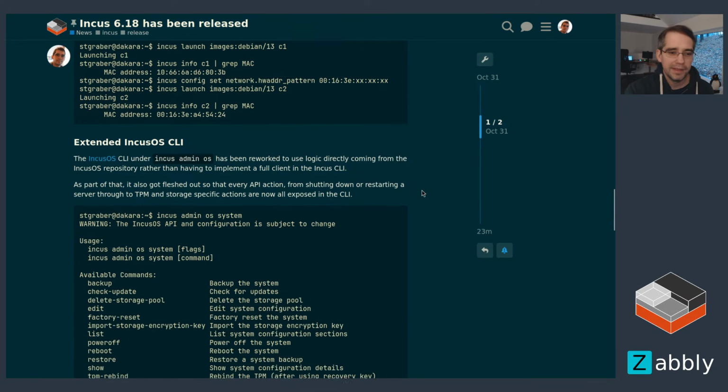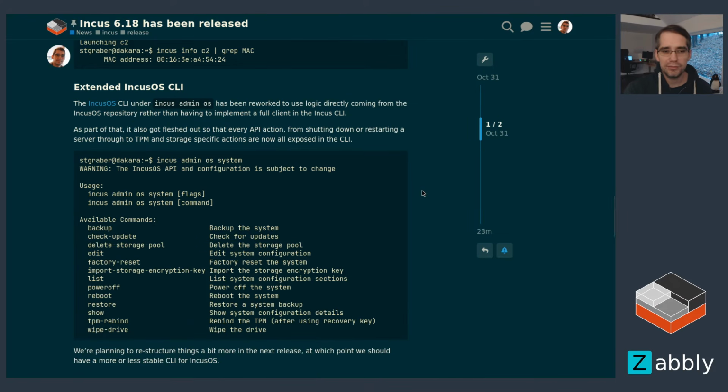And then the last thing is we've done some more work on the IncusOS CLI that's built into the Incus CLI itself, effectively making sure that every single API endpoint is now covered by the CLI. So every single action that can be taken, things like reboot, power off, factory reset, taking a backup, restoring a backup, checking for updates, all that kind of stuff, they all have commands that can be used.